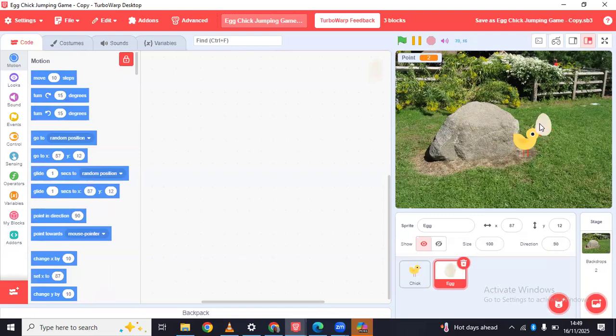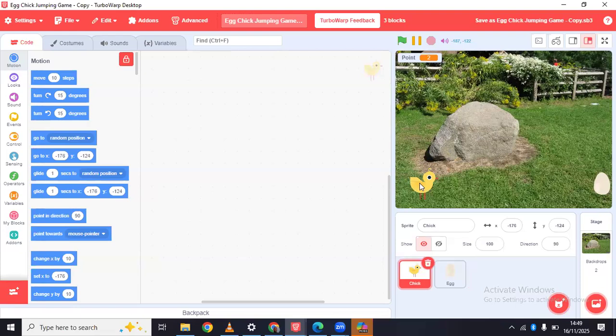So all I'm going to do now is show you how to make this egg glide towards the chick, and then we are going to try to avoid touching the chick by using the space bar key on my keyboard. So this will be my position of the egg and the chick.